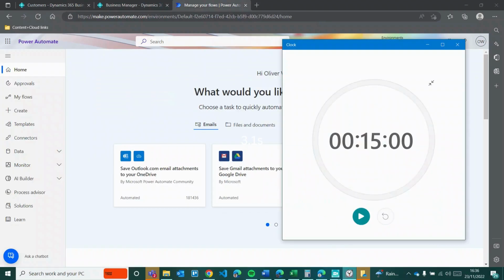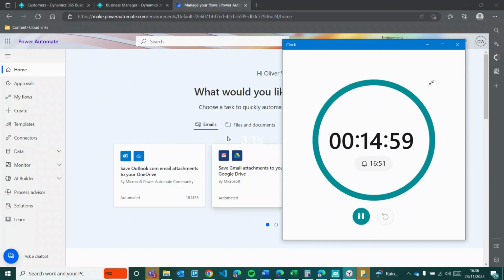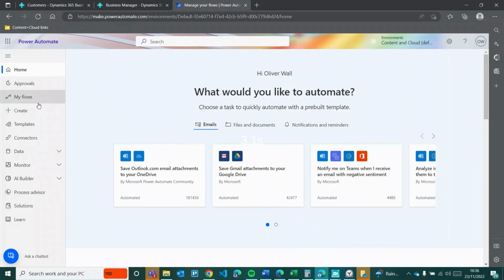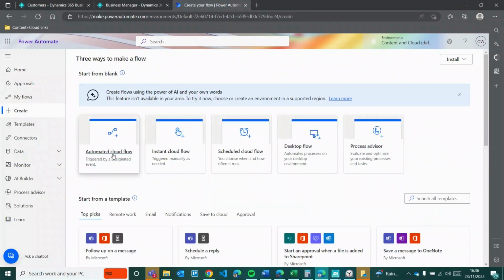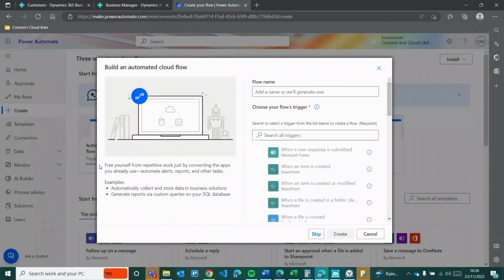And what I'm going to do first of all is start a timer on this, just to prove how quickly and easy this is to do. So I start that sort of 15 minute timer and come into Power Automate and do create. Now I'm going to want to create this as an automated cloud flow because it's triggered by a designated event, and I'm going to use some of the inbuilt events that exist out the box in Business Central. So I'll call this test flow.